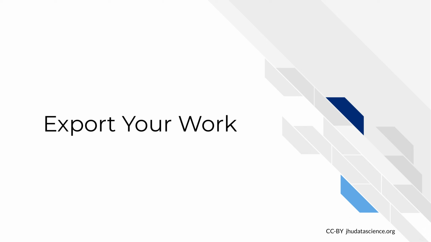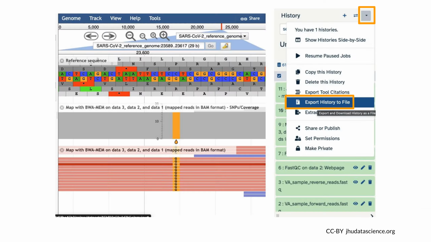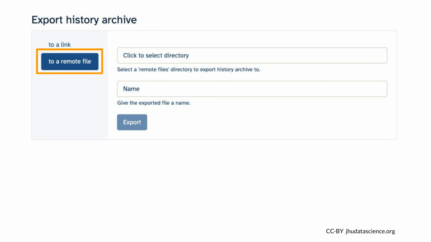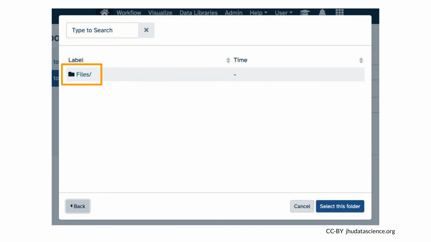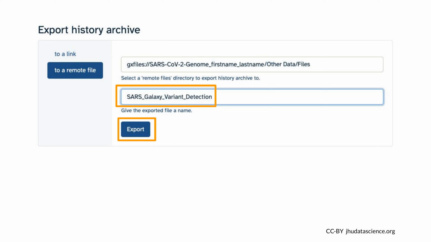It's a good idea to export your history so that your collaborators can see what you did. Click on the History menu and click on Export History to File. Make sure you select To a Remote File. Then, click to select where to export your history. Select your workspace name, then select Other Data. Finally, select Files. Then click Select this folder. Make sure the export directory looks correct. Next, name your history, SARS Galaxy Variant Detection, and click Export.